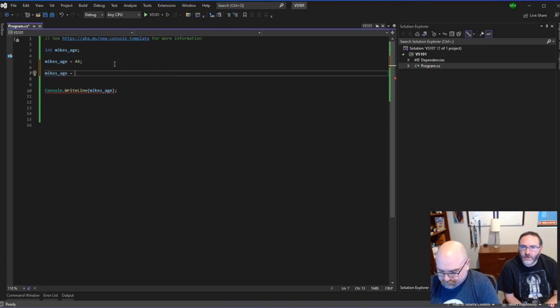We can also set it to an equation. So what if we set it equal to 20 plus 30? And again, we'll put a semicolon at the end. And you'll see if I don't, that little red thing will show up there. Anytime you see a red squiggly show up, that's Visual Studio telling you that something is wrong, and it's really good about identifying errors in real time as you're typing the code.